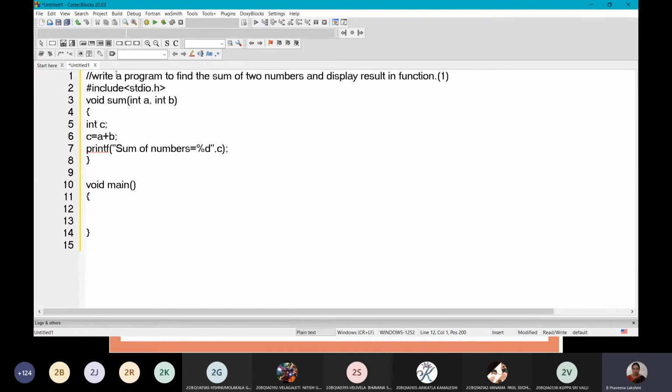So we created the function. We created the sum function with the return type as void and with two parameters A, B, and we calculated the sum value, stored the result into C, and displayed the result. So the function is over. Now we'll write the main program.